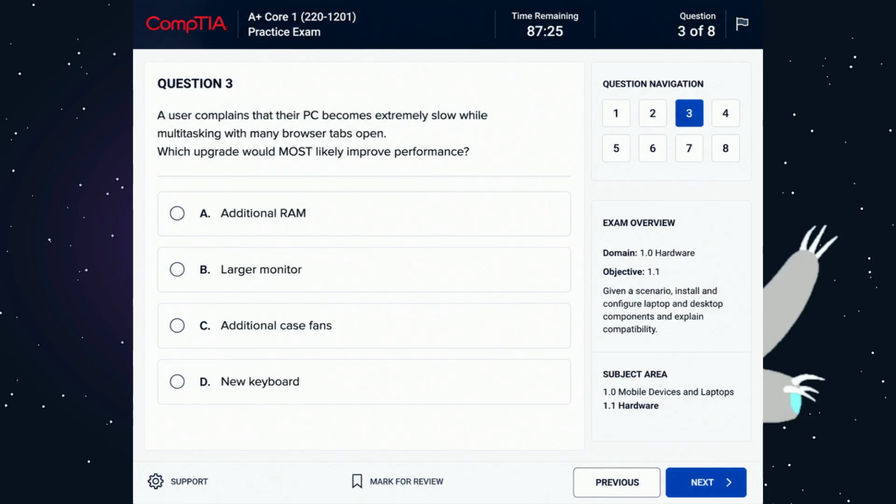Obviously, a larger monitor isn't going to impact performance at all whatsoever. Additional case fans may help performance if the system was slow due to overheating, and also D, a new keyboard, would have no impact on performance at all. So just like normal CompTIA questions, again, 2 very easy answer choices that you can knock out are B and D. But since we're talking about multitasking with multiple browser tabs open, obviously we want additional RAM.